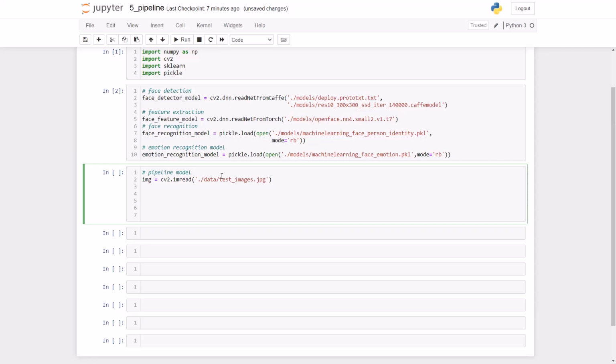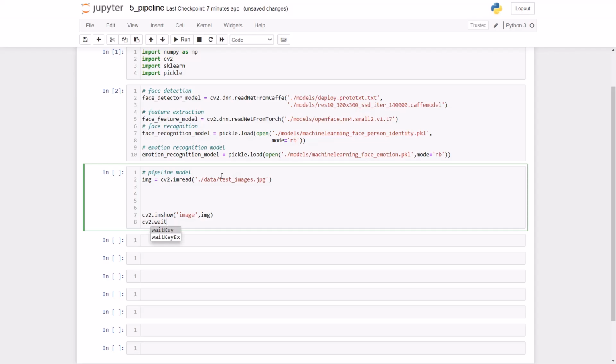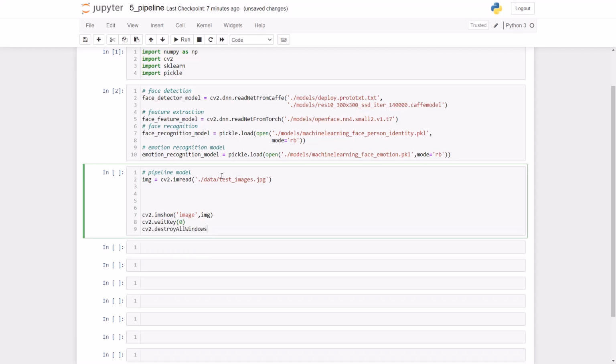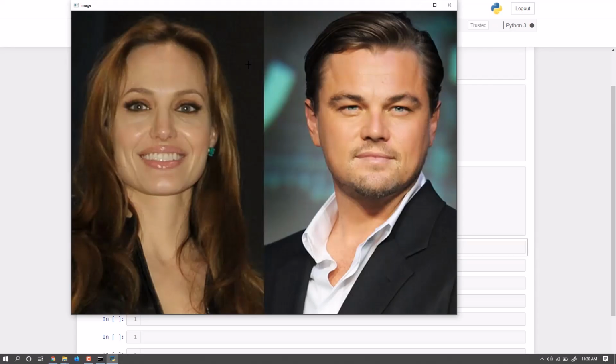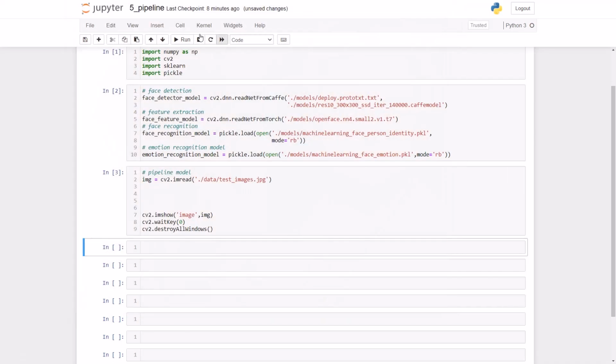Let me show you what exactly this image is. cv2.imshow, and this is my image, then cv2.waitKey(0) and cv2.destroyAllWindows. Execute it. Okay, so this is the image of Angelina Jolie and Leonardo DiCaprio. Let's see whether our recognition model and emotion model are able to detect the faces and recognize the emotion.